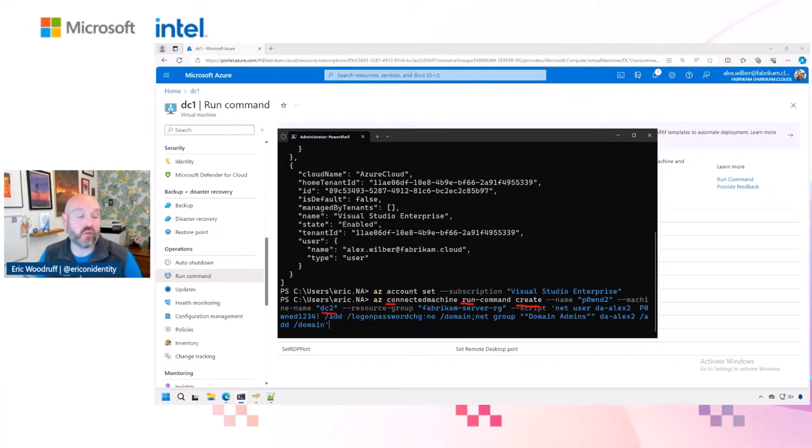Again, we see our target here is DC2. DC2 is a domain controller that I have in a Hyper-V lab that is Arc enabled and connected to this tenant in this Azure subscription. And then we see our script over here. It's very similar. We're going to add Alex2, and then add him to domain admin.